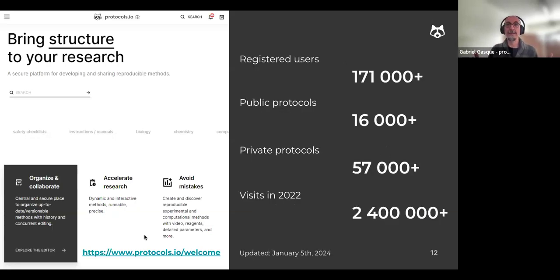Now, as I said before, one of the features of protocols.io is its open access repository, which now hosts over 16,000 public protocols, which are all published under a CC BY license, making them completely open access and free to read, use, and reuse. In this open access platform, it is also free to create an account and to publish an unlimited number of protocols in the open access repository.